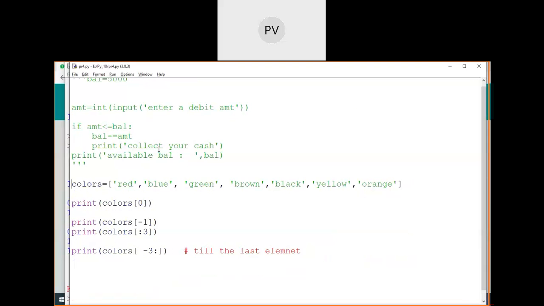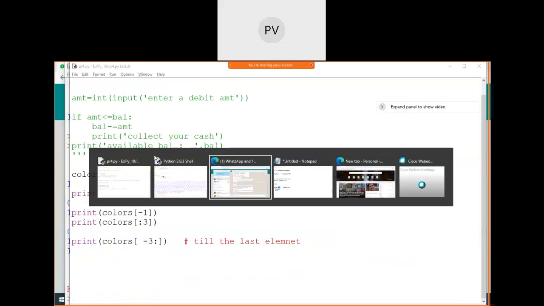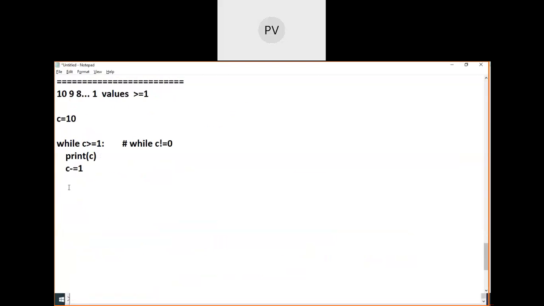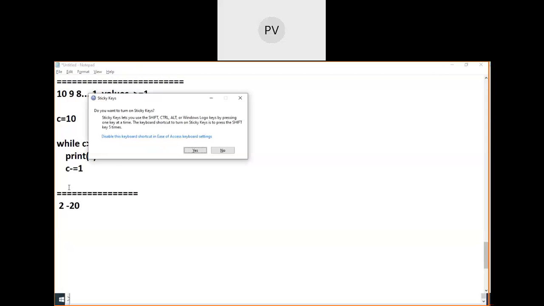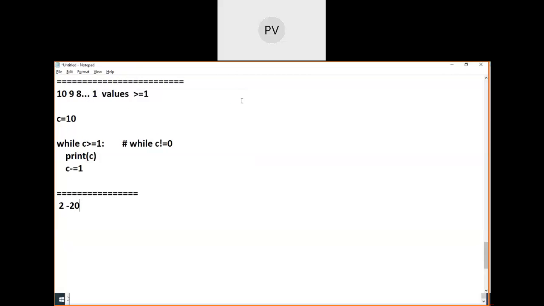Now, same program, quickly I'll ask one program each. Anil, can you just print 2 to 20 with the same logic, whatever we have done? 2 to 20 using the while loop.